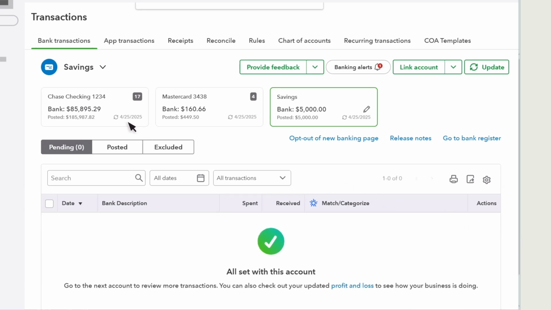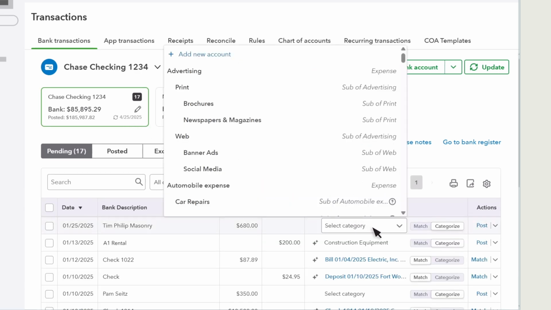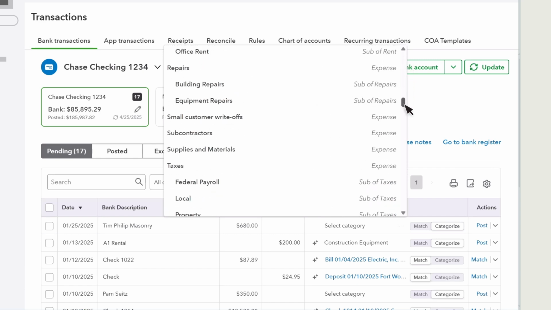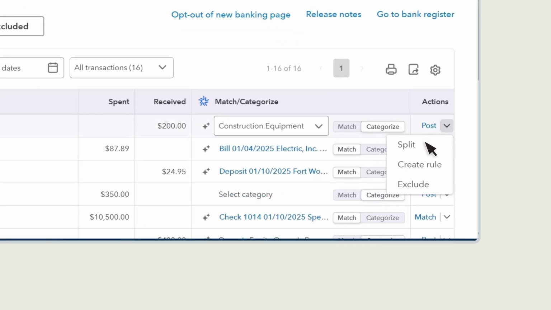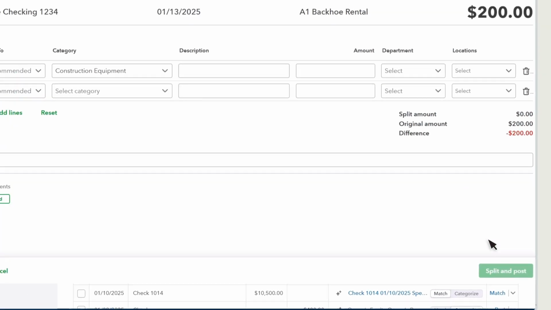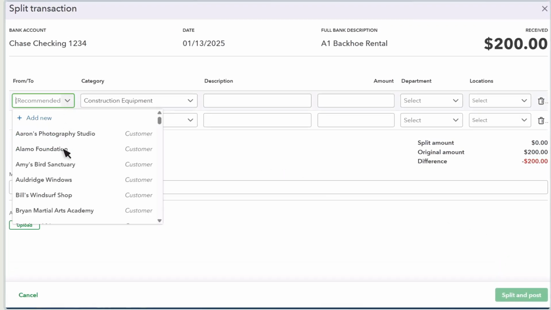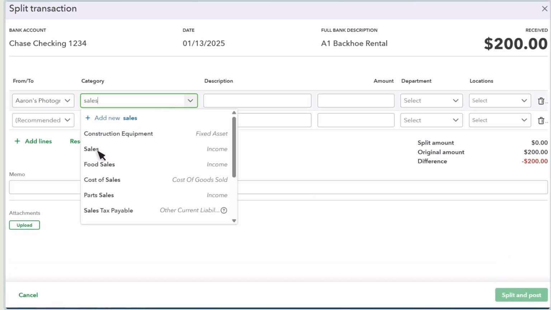Edit directly in the table if you need to update something. This is a major new time-saving capability. You can also split or exclude a transaction from the Actions menu without needing to open a transaction to see more info. Splitting a transaction allows you to separate out different parts of a single transaction.